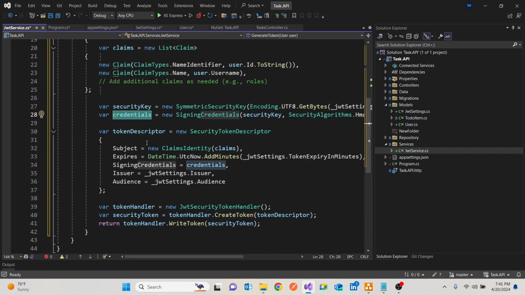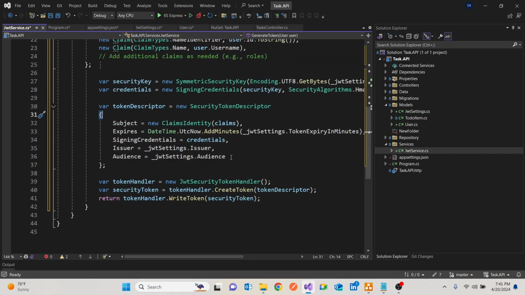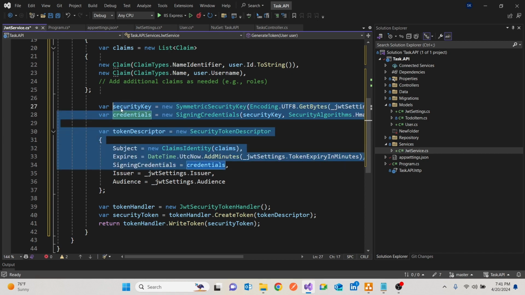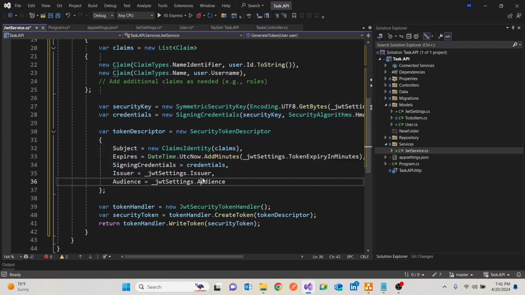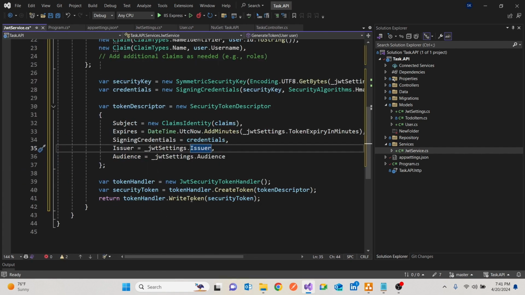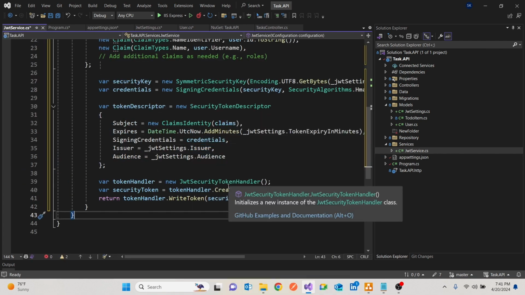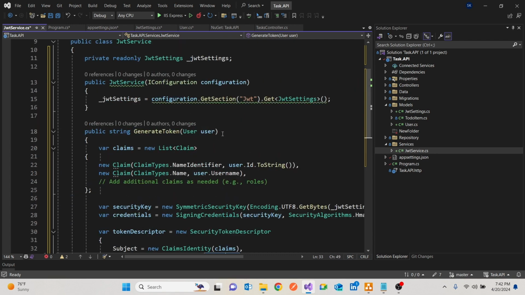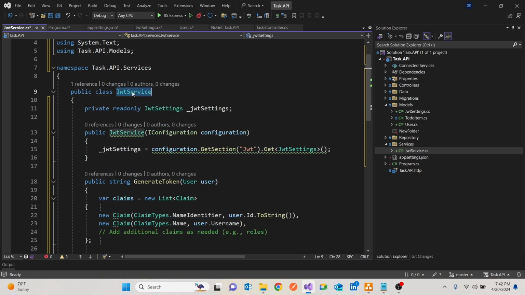We want to have a token descriptor that will take in the claims we've created, the time it expires, which is in our settings, the credentials which we've created over there, the issuer, which we have, and the audience, which are here. And once it does that, there's a function called create token, and it will create a token that is specific to that user. And we will know that user has access to all of that. So that's what basically this class will do.